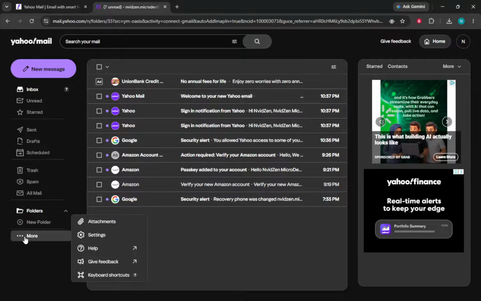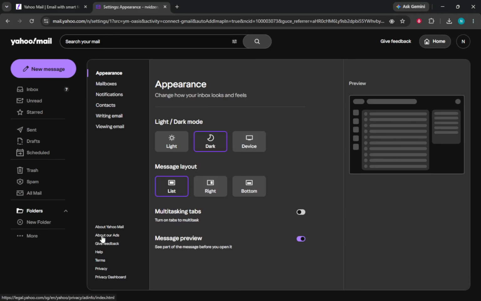After accessing the Settings menu, select Notifications. This section will allow you to manage how you receive alerts on your desktop. You will see options that pertain specifically to desktop notifications. This helps you stay informed while you work or browse the internet, ensuring you don't miss anything important.